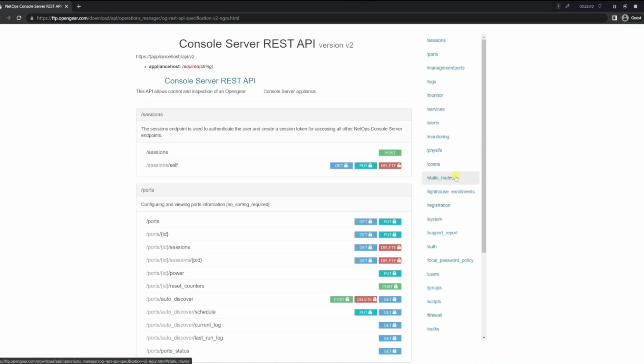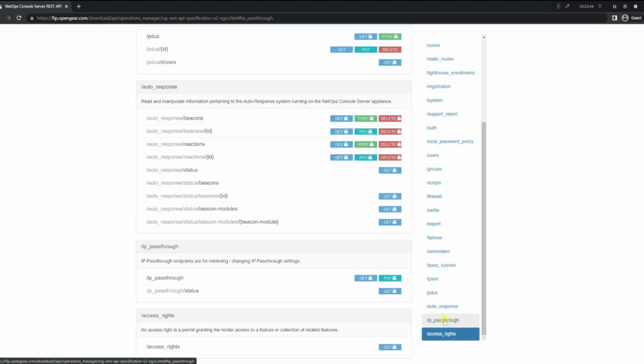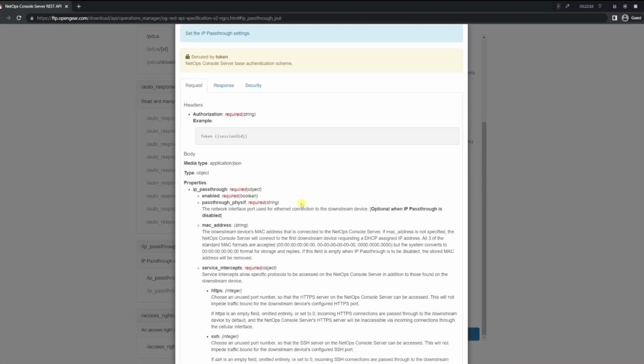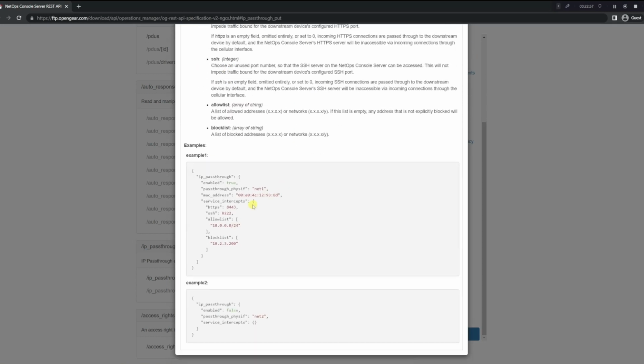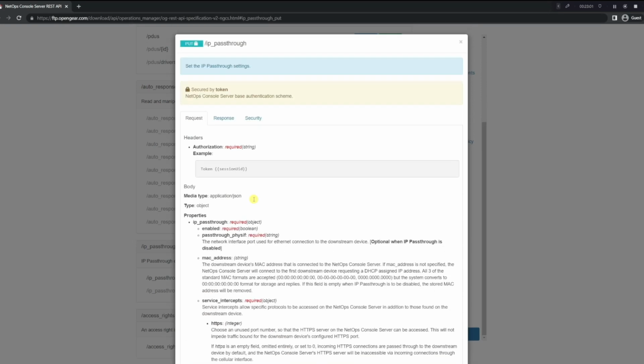From here, simply find IP Passthrough, since that's the functionality we're going to use. Click on IP Passthrough. You can see you can get the current configuration using the get, or you can use the put option to actually configure the device. This gives you a great example of descriptions as well as a sample that you can utilize. That is the completion of our demonstration.